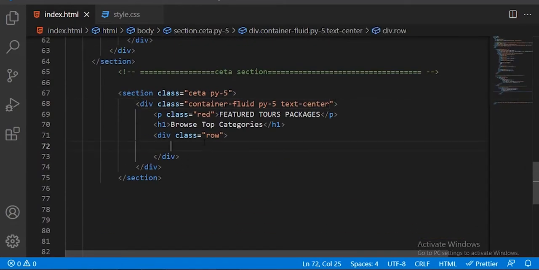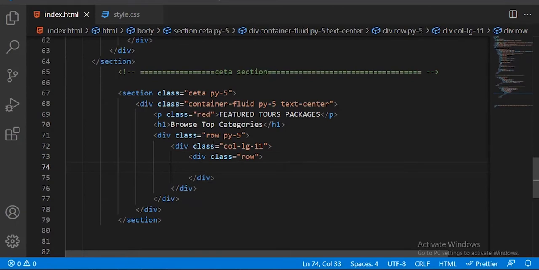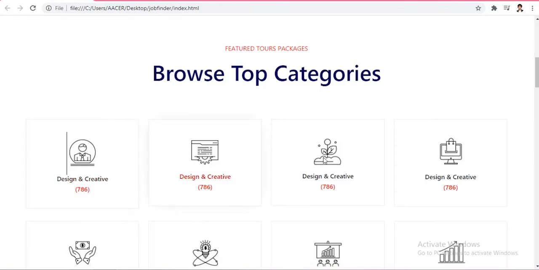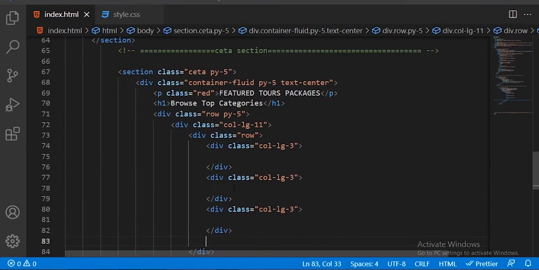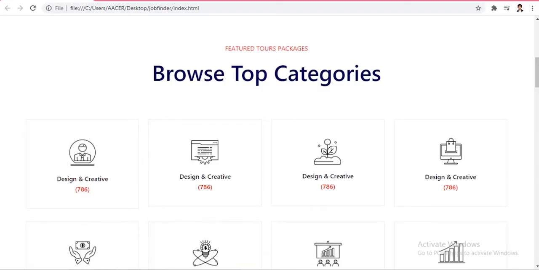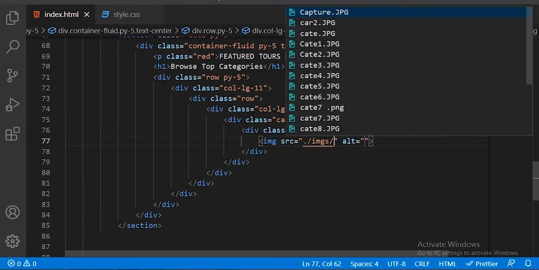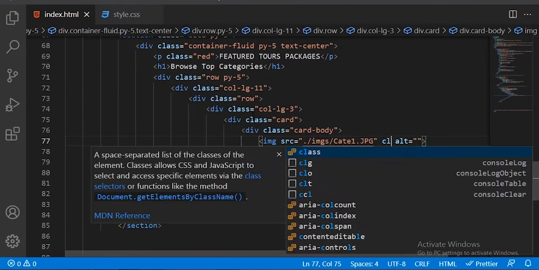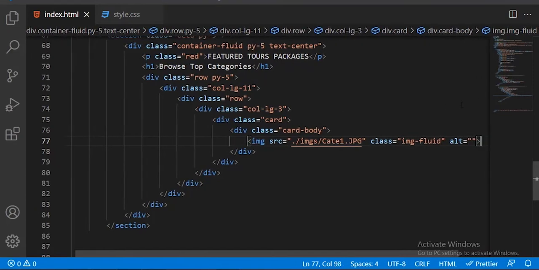I'm also taking padding top and bottom inside this row class, and inside this row I am taking 11 columns, and inside these 11 columns I am taking one more row. For all these icons, inside this row I am taking 3 columns, one card, and inside this card I am taking one card body, and inside this card I am using this icon as an image. You can use the PNG icon or the JPG images. Right here I am using these images as an icon.